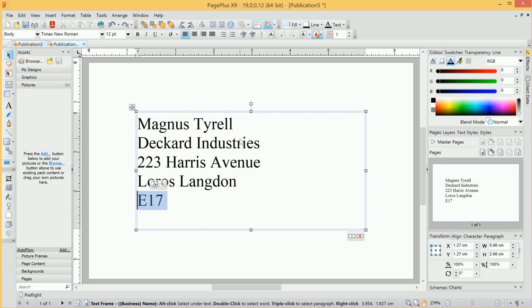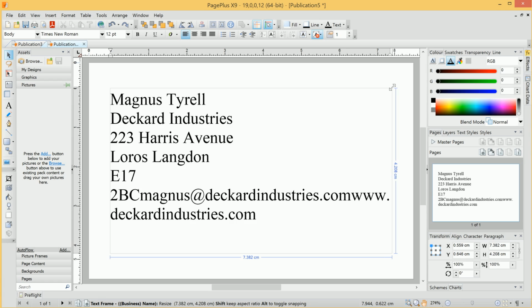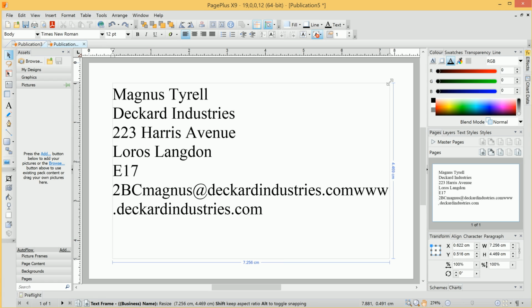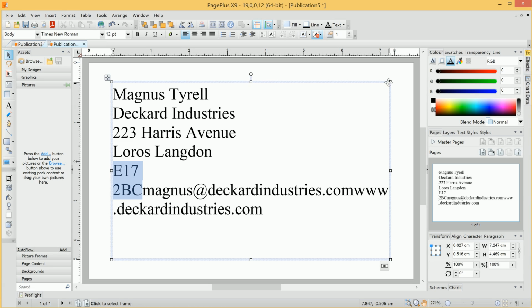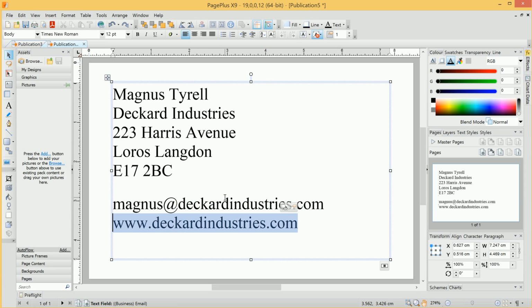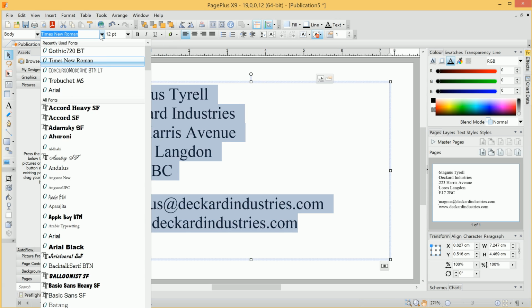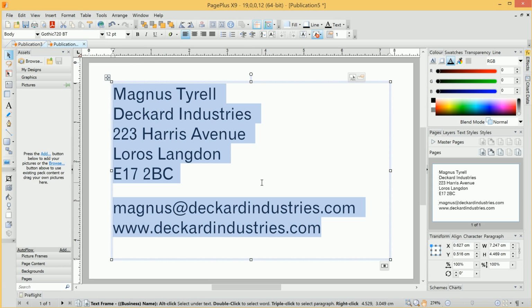And at this point, the text no longer fits in the frame. So once again, we can resize the frame. Again, if we hold down Control, we will transform around the center of the text frame. So nearly there. We'll actually add a paragraph return between the postcode and the email address, and then another soft return for the website. Whilst we're here, we can click drag to select all of the text and choose a different font. Let's go for Gothic 720.